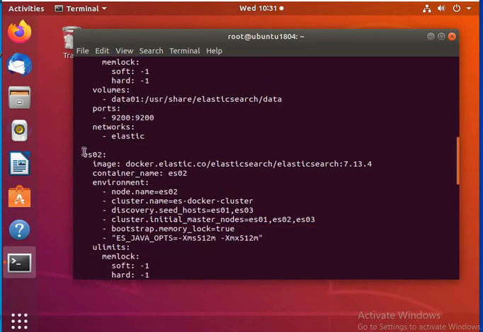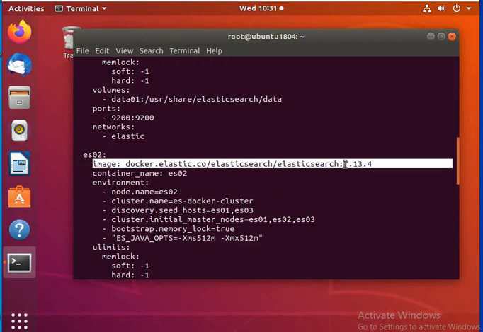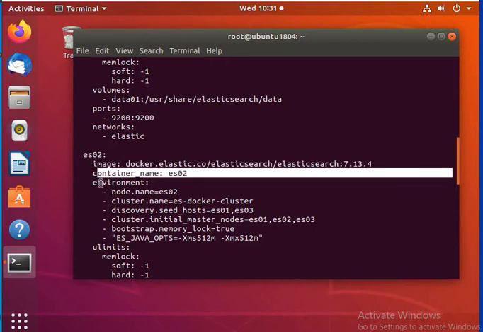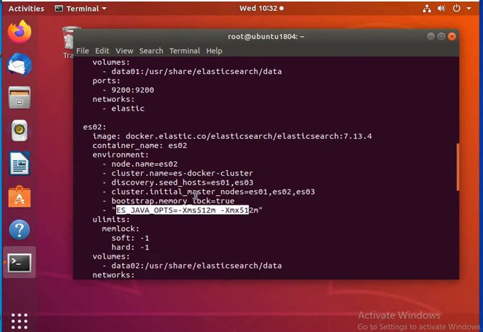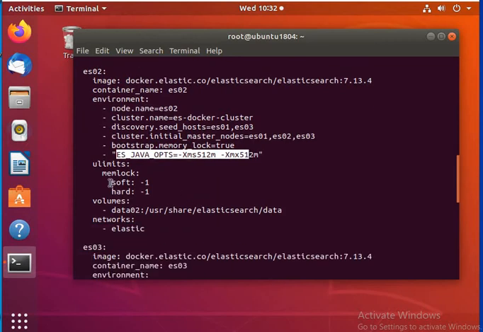Similarly, we have to create the ES02, that is the second node. Okay, so we have an image, exactly the same thing. The name of the container is ES02, environment remains the same, except the node name becomes ES02 here. The cluster name remains the same because it's a part of the same cluster. Discovery seed host, it will be 01 and 03 because this is the node 2. Cluster initial master nodes, it should be the same. Then bootstrap memory lock is true and the Java option remains the same here. Okay, so there is no change. Ulimits again is the same.